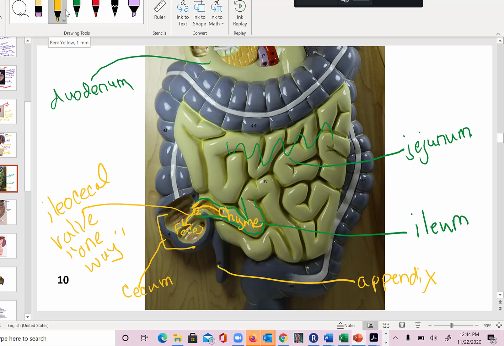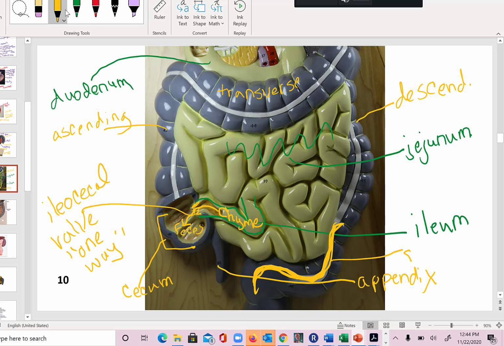Right, I'm just going through the hit list to make sure I'm getting everything. This portion of the large intestine is the ascending colon. And then we have the transverse colon. Then we have the descending. And then we have, it's not on your hit list, but it should be, this S-shaped part. It's kind of an S on its side. And that's the sigmoid colon.